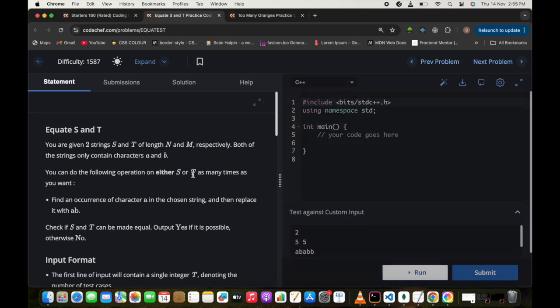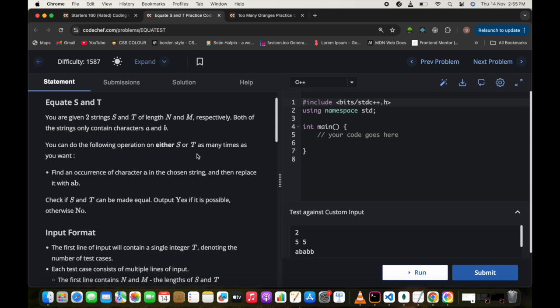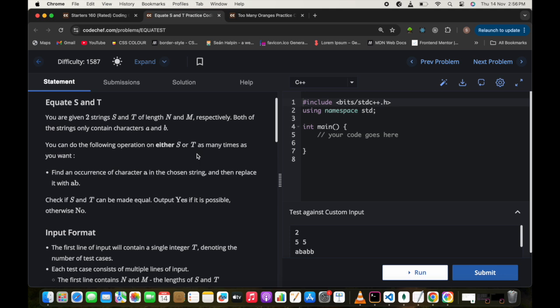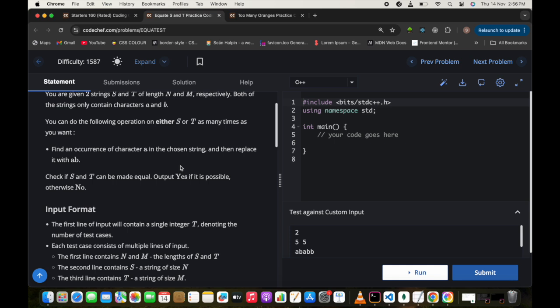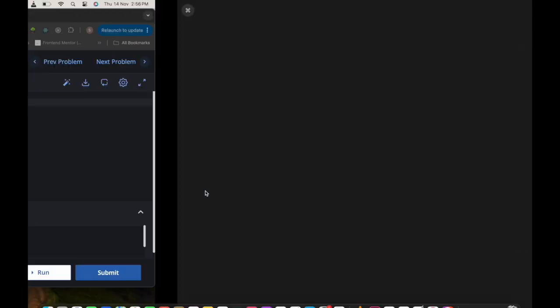Hey everyone, we'll be solving a question called Equate S and T from Codechef Starters 160. In this question, you are given two strings S and T made up of small a and b characters, and you need to output whether you can make the two strings equal using the operations given. The operation is to replace an a in the string with ab. So let's analyze the question.